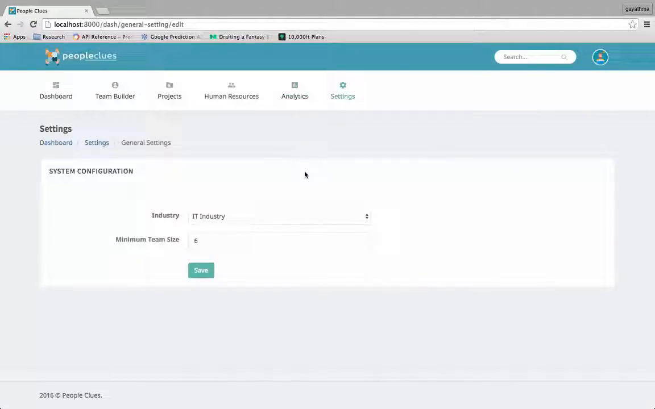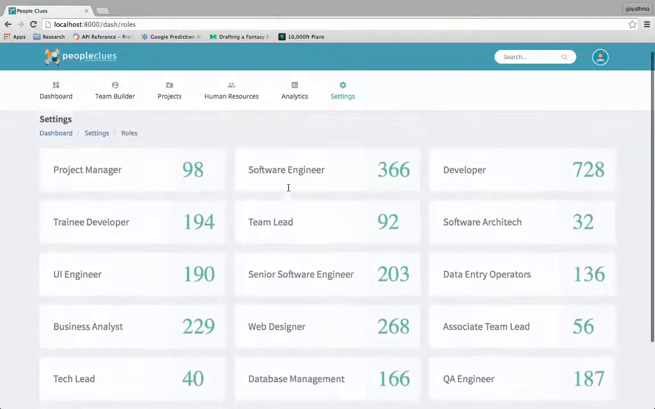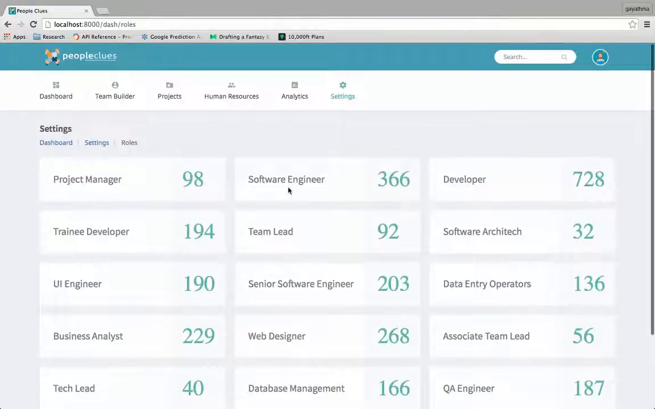Now let's take a look at the settings available. Under General Settings, you can select the type of industry, and you can specify the minimum team size used for team generation. In roles, you can see a list of roles available in the organization, along with the number of employees who are under each role.